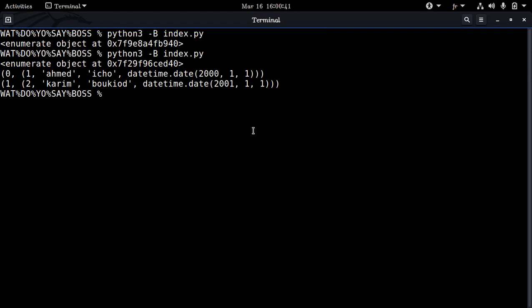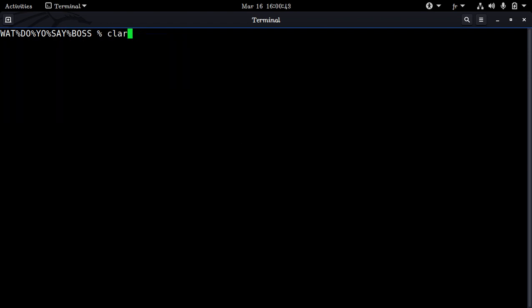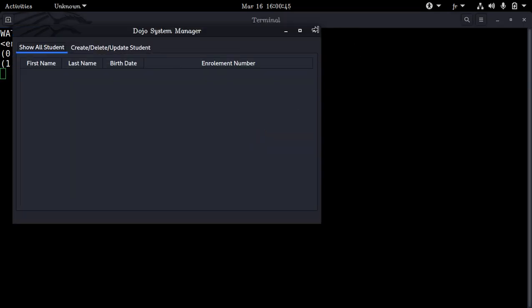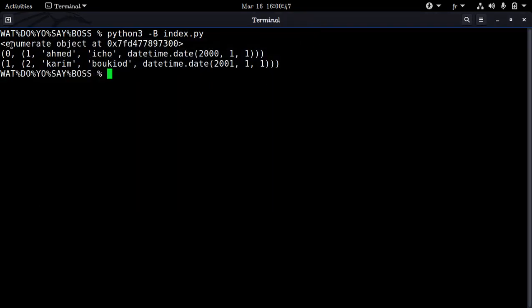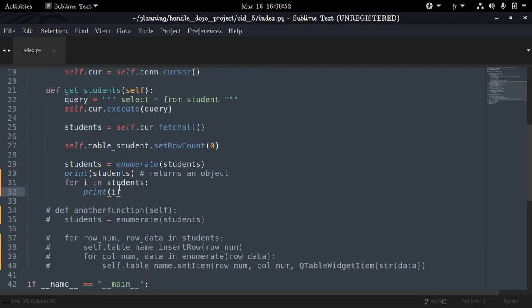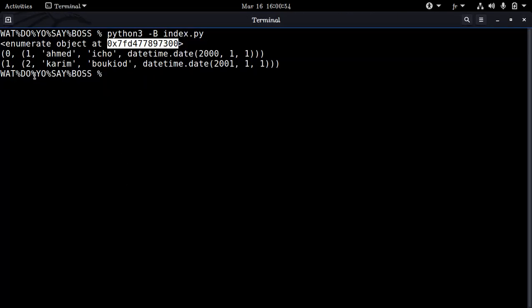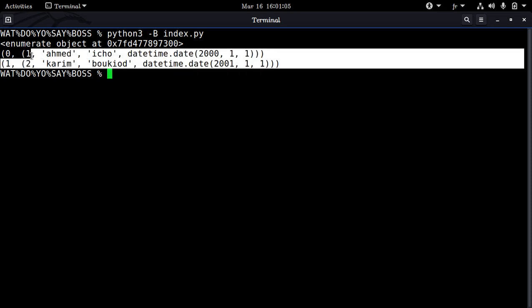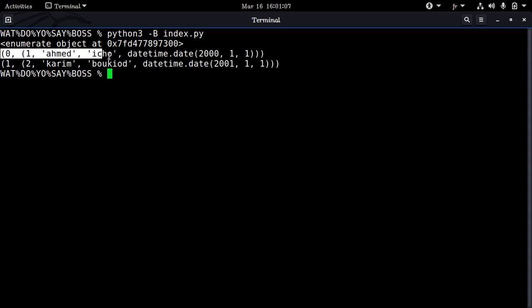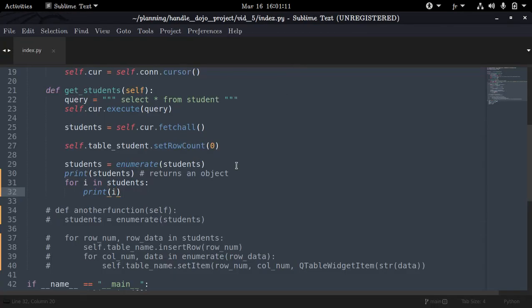So let's repeat this. Like you see, here we have the object. Next thing, we have looped through that object and printed each thing of it. So each thing here is a tuple of two things. Okay, so we have two tuples. The object has two tuples, or okay, so let's just talk about this.